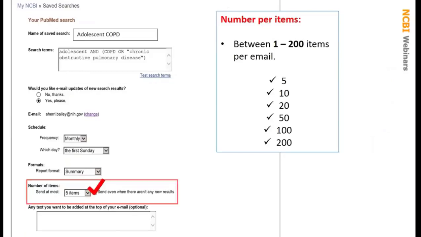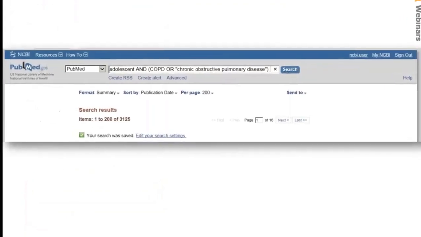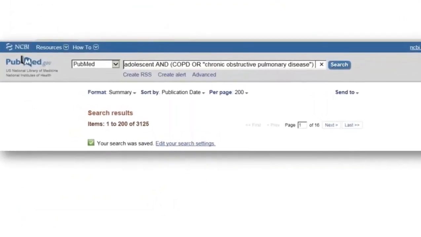In order to verify that the email alert is running properly, send even when there aren't any new search results. In the event an update is not sent out as scheduled or is incomplete, the next scheduled update will include the missing items. Here is where you can include any optional text that you wish to be added to your email, and click Save. You will be immediately taken back to the PubMed search page and we'll see the confirmation here. You will also be able to edit the search at any time as needed.